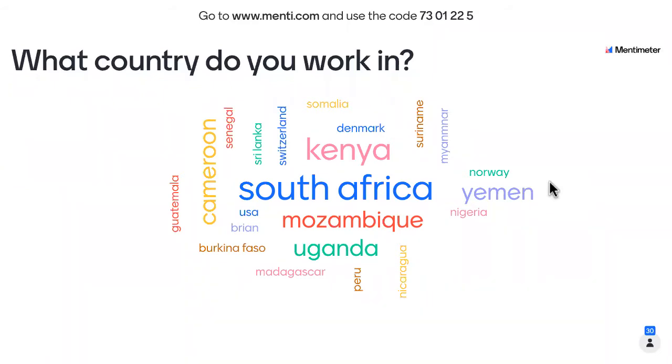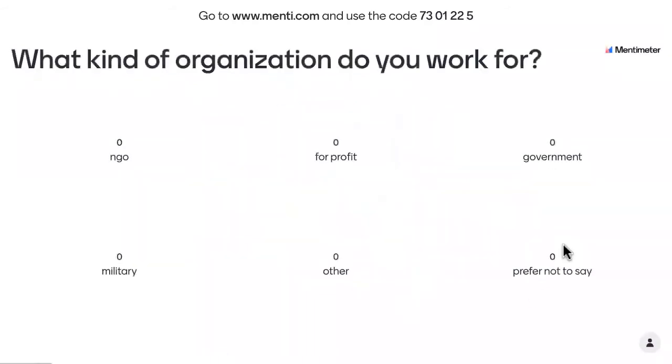Great. Okay, so we're going to go to the next slide. Okay, so what kind of organization do you work for? I put some options: NGO, non-governmental organization, for-profit, government, military, other. If you don't want to tell us, that's fine. And don't forget to hit the submit button. Your option won't appear until you do that.